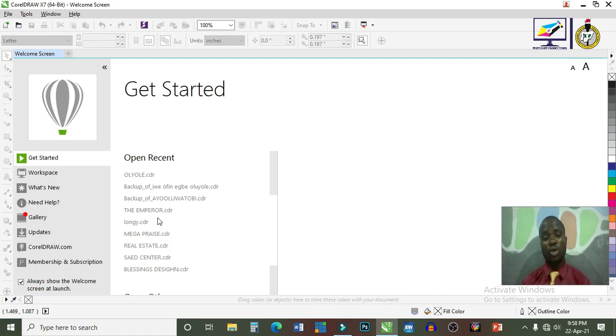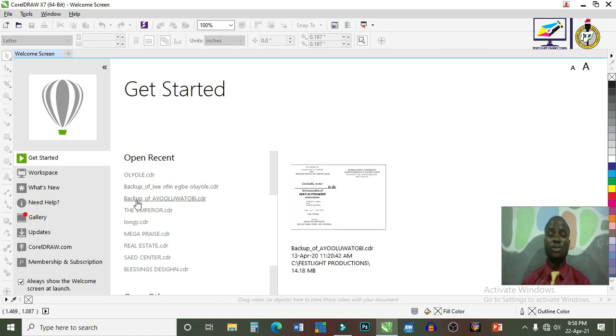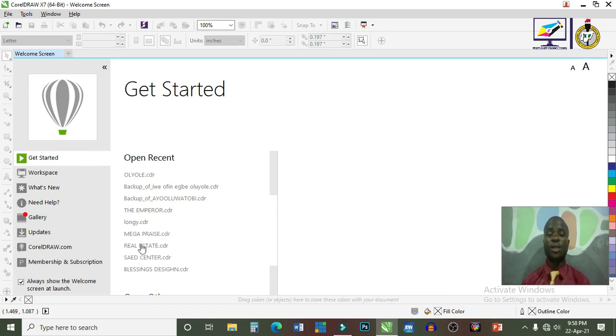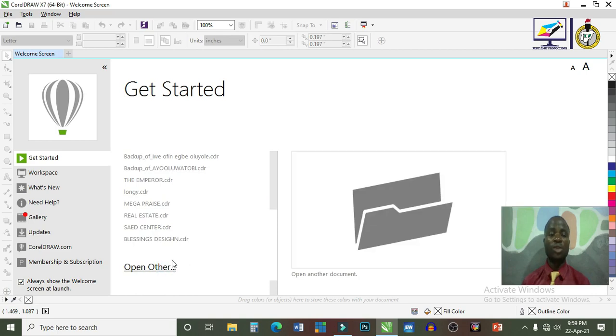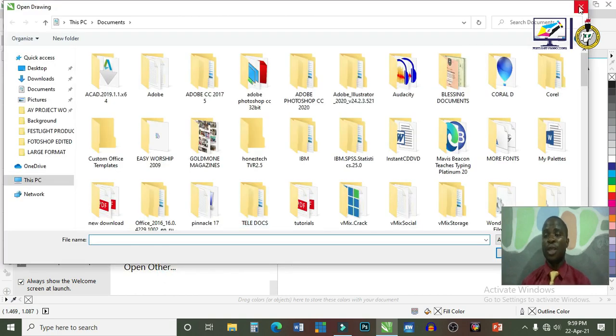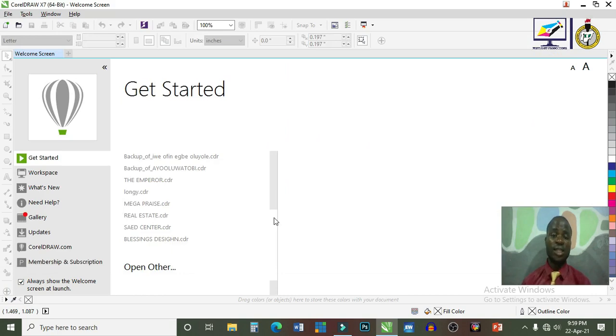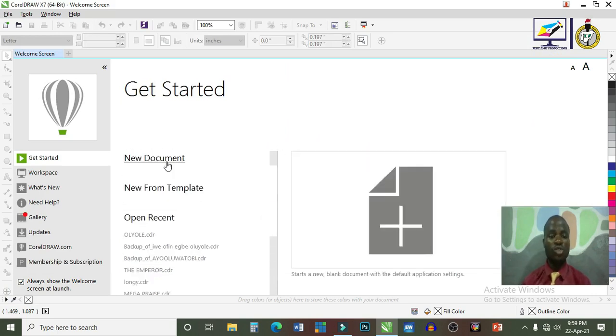And if you want to work on an old design, maybe you want to finish a work you've been doing before, you can just go to Open Recent. It lists some of the recent designs that you've made. From there, you just open it. And if the work you want to open is not among the recent designs, you still have Open Other. If you click on it, it will open your file explorer, and from there you select the design you want to work on. Let's go to New Document.